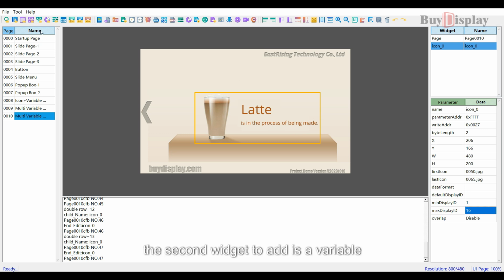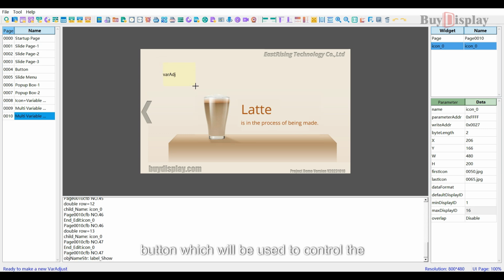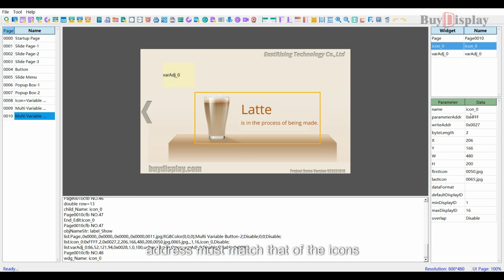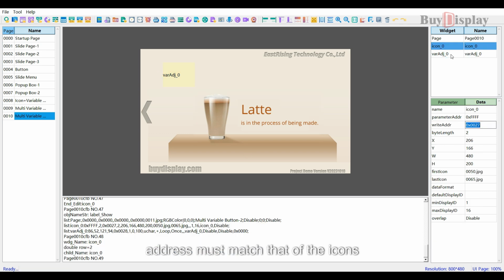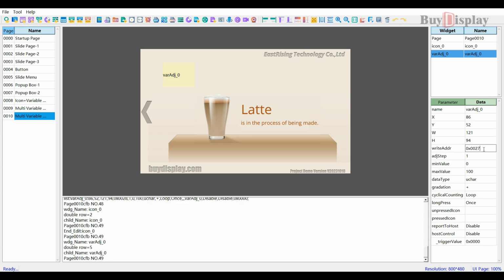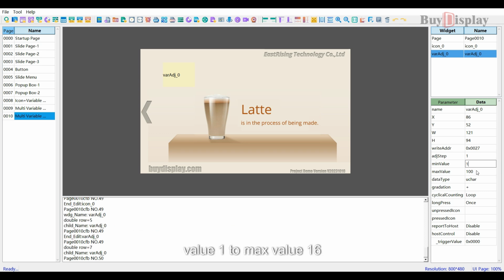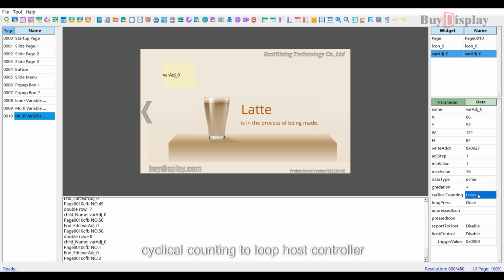The second widget to add is a variable button, which will be used to control the previously added set of icons. Its write address must match that of the icons. Since only one image should be switched at a time, set ADJ step to 1. There are 16 images in total, with ID numbers ranging from min value 1 to max value 16.